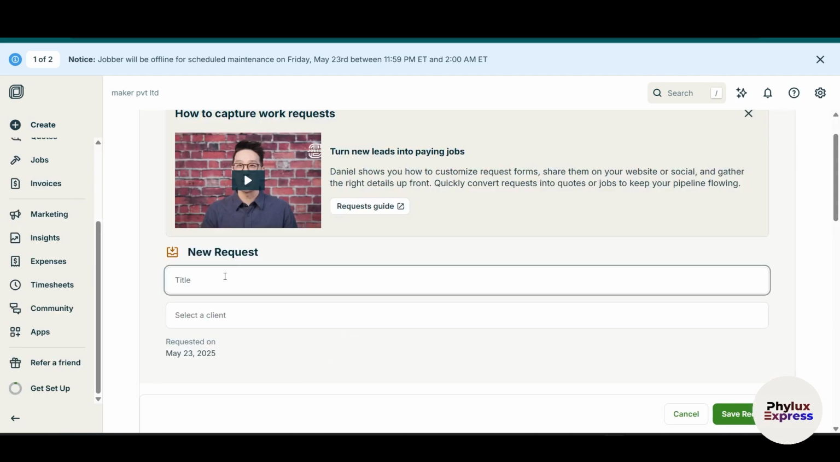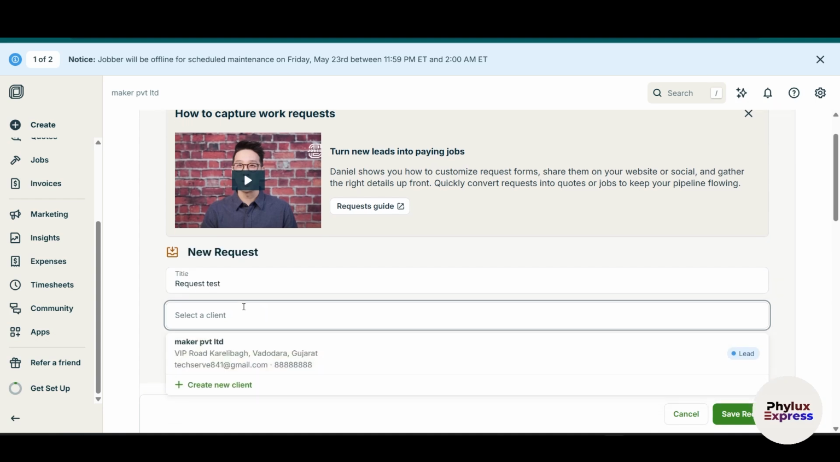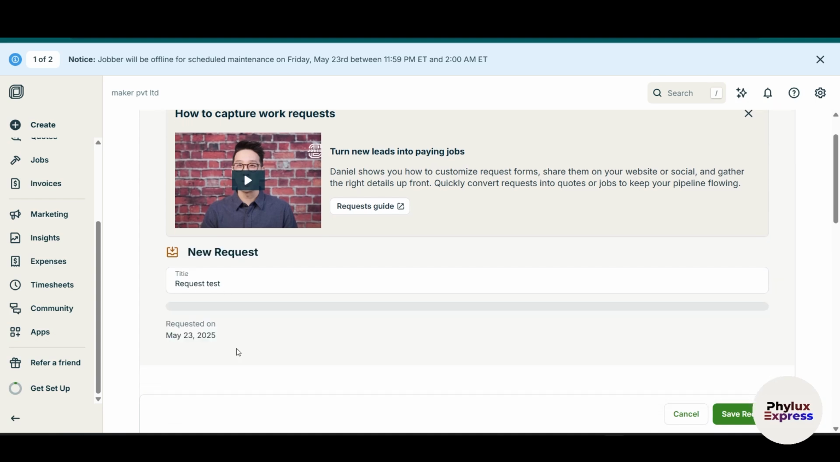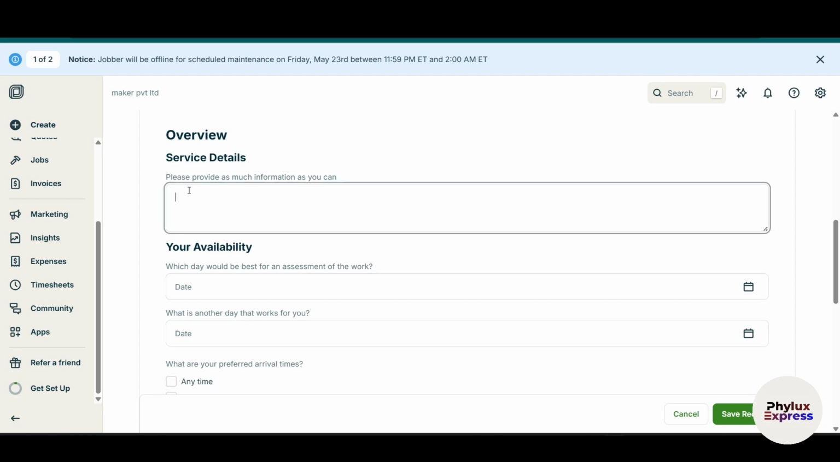Now over here you have to enter the title. For example, I will simply enter request test. Then you have to select the client. The one which we have just created, I will simply choose that. And then you have to enter the service details over here. Please enter the details of your services. Then you have to add your availability.